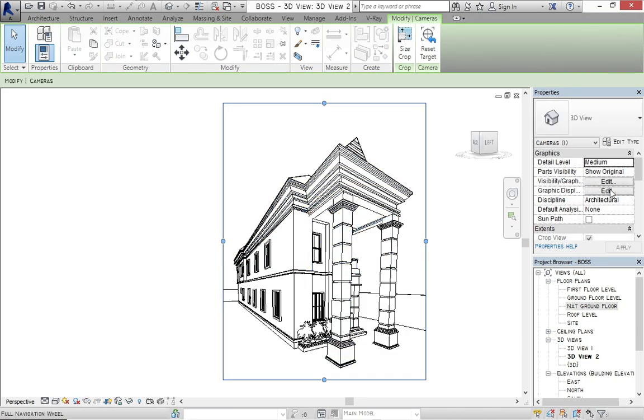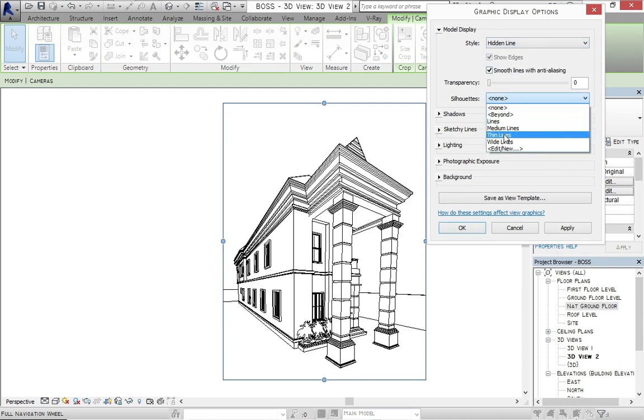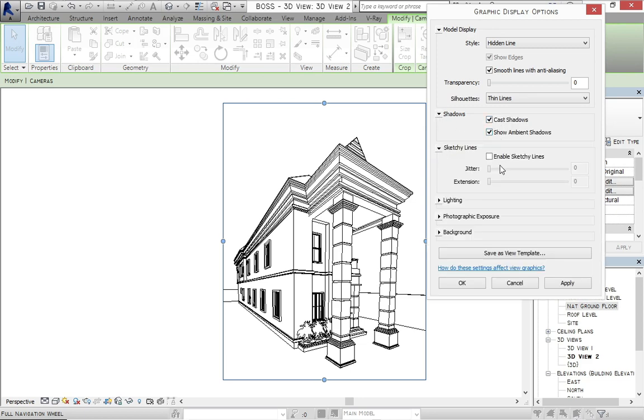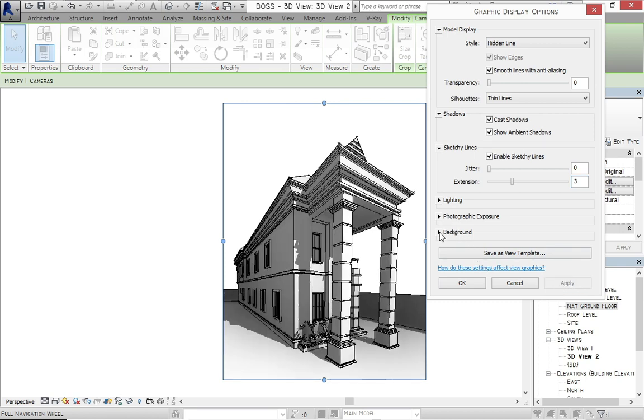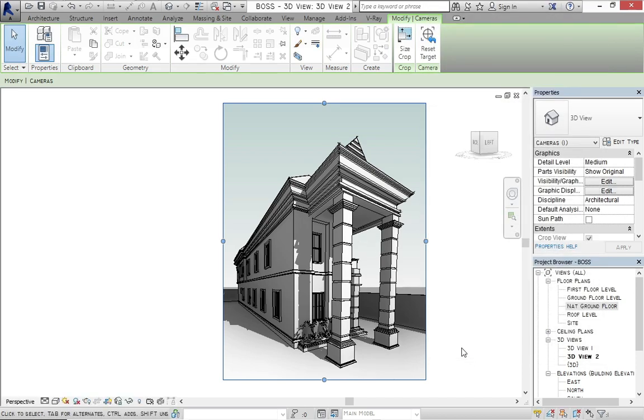So we can come to the graphic display, then do the normal changes I've shown you. We go with the cast shadow, and then the sketchy line, which I just change to 30, and then we can apply that first. Then we come to the background and click on gradient, and apply that. So that is it. It's just as simple as that, just for you to enhance your 3D view in Revit architecture. You can just click on OK.